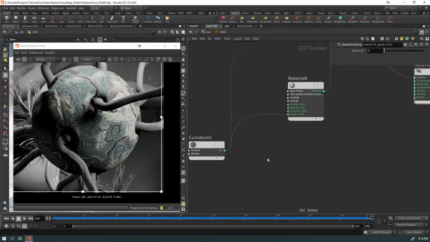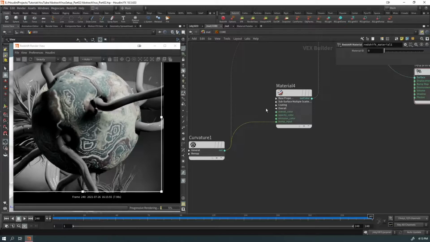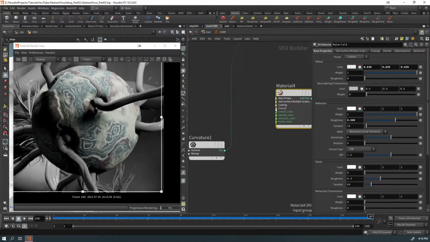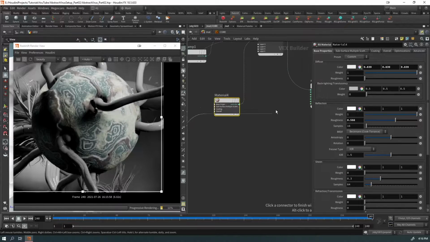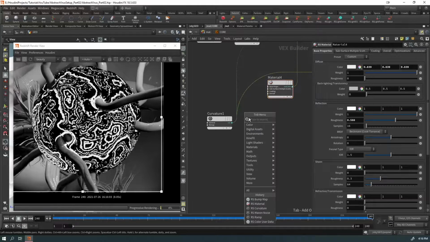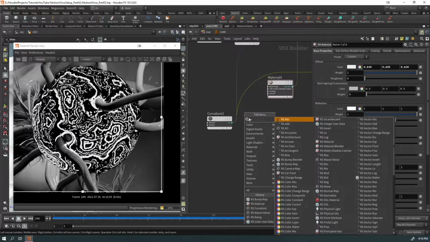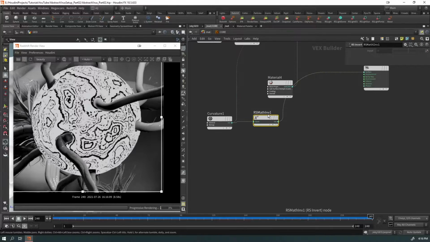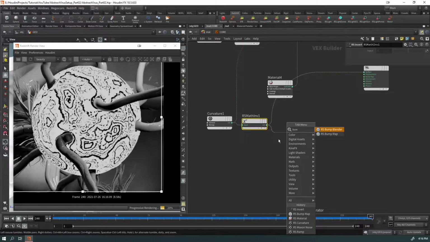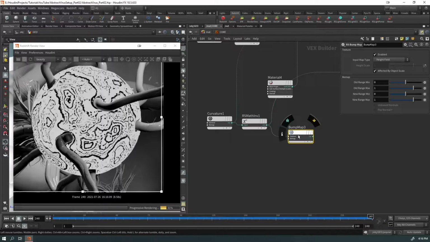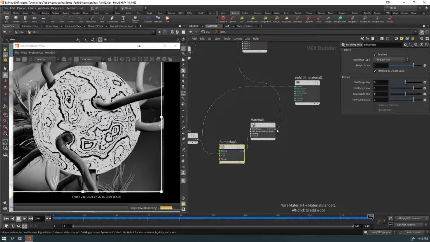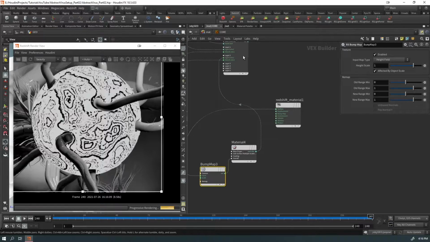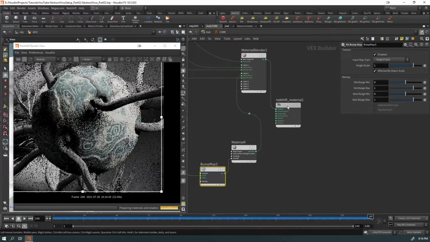I don't like this look. I'm not happy with it. I'm just gonna delete that. I don't want the bump in here. Let's connect this thing again. I'm gonna put down an RS invert, and I'm gonna invert this, and then I'm gonna put down the invert through a bump. And let's see, I don't want to scale, and I'm just gonna connect this to the bump. Let's see how this one goes. Connect your material blender to your surface.